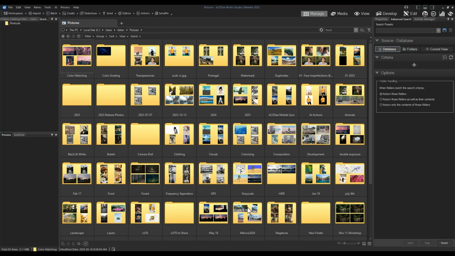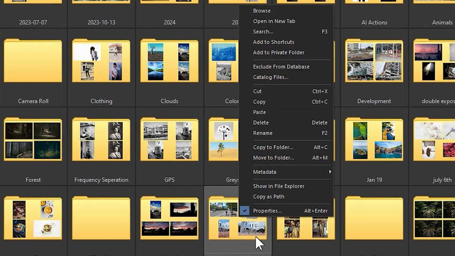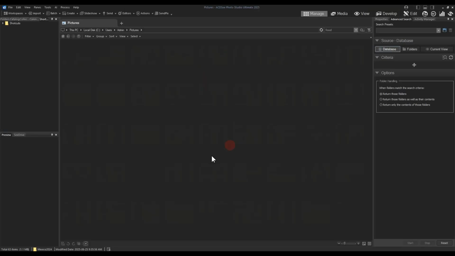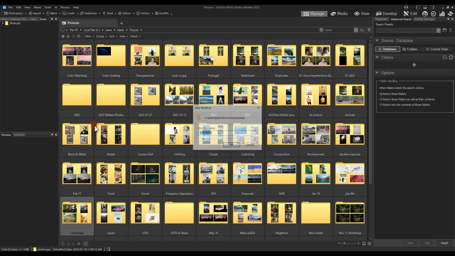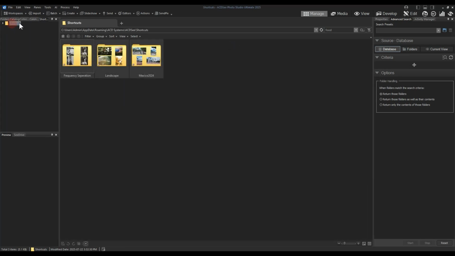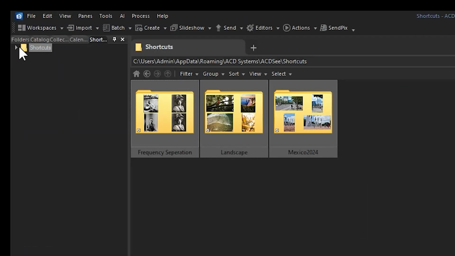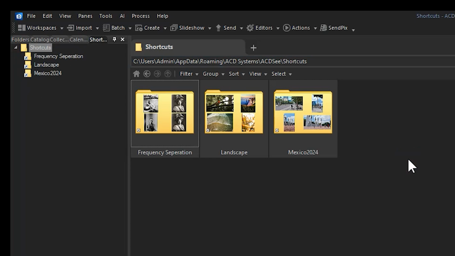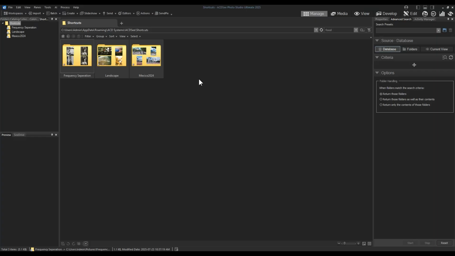But if I take a folder, such as this holiday folder that I have of Mexico in 2024, and right-click, I can add to my shortcuts. And after a couple quick additions to my shortcuts, I will have all my commonly used folders in the same place, easily accessible. This prevents me from having to navigate through multiple directories in order to get to the folder I want.